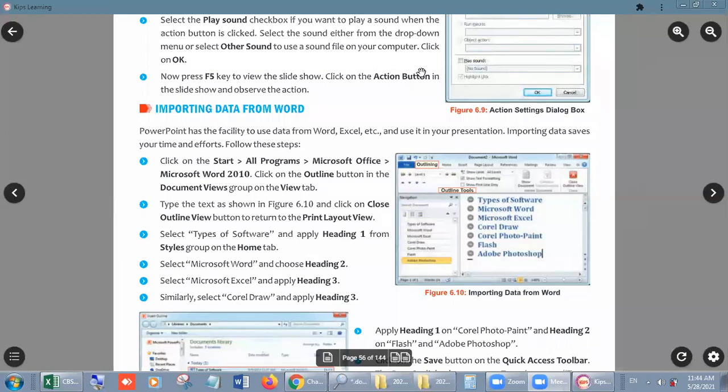And today we are going to cover only one topic of lesson number 6. That is the last topic of this lesson. And after that, we will revise the lesson. The topic is importing data from Word.